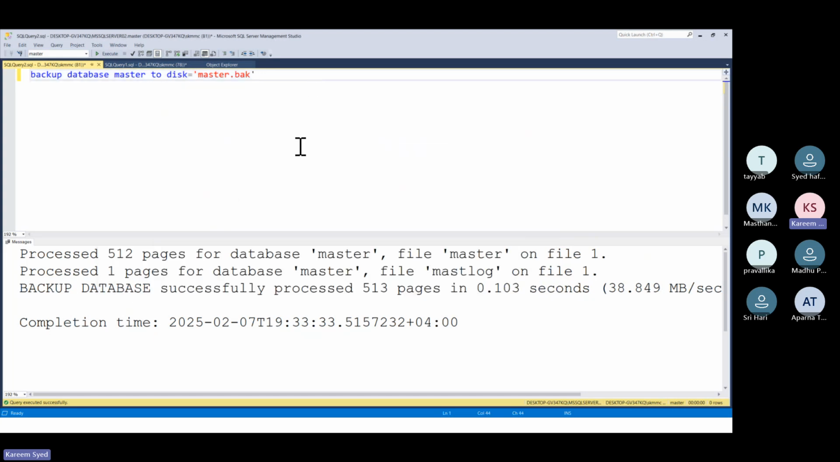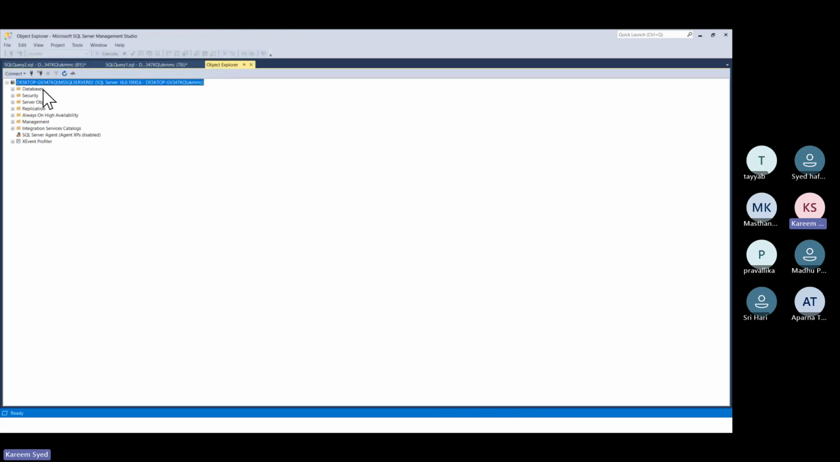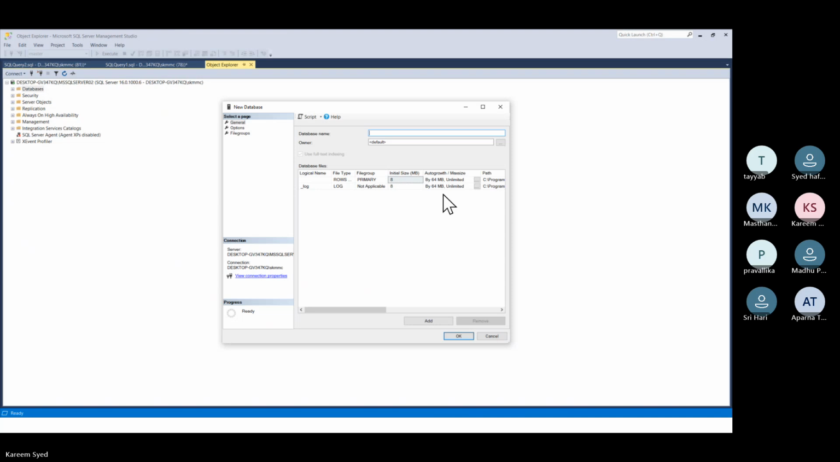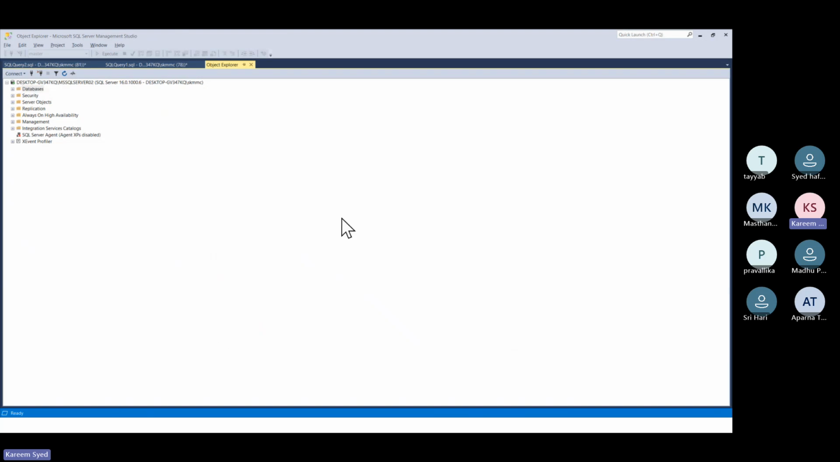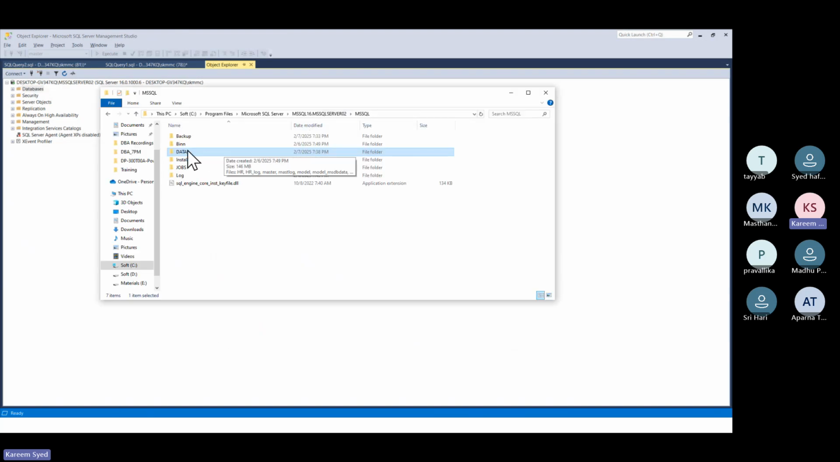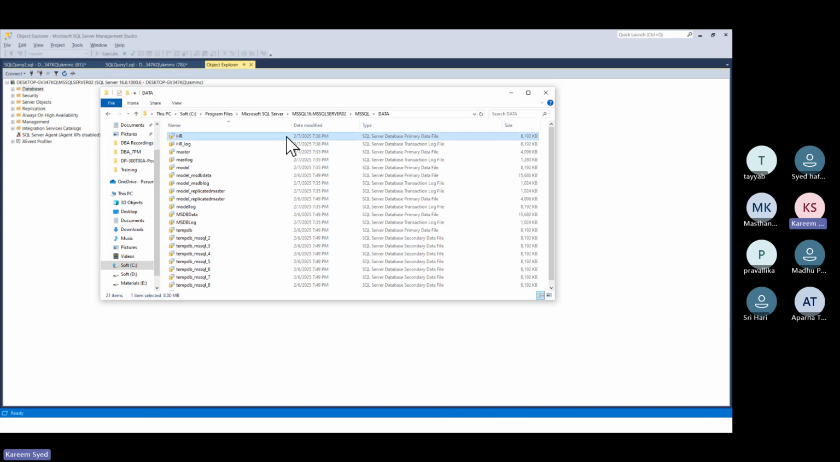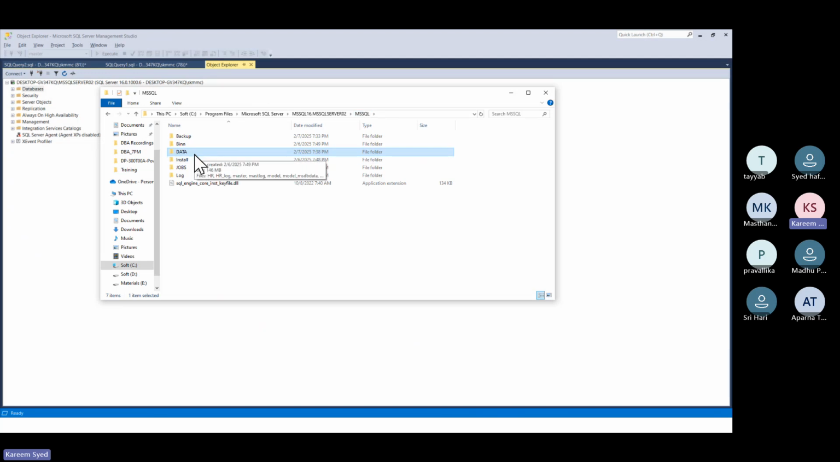But for demo purposes, let me show you. If I create a new database here, HR, some name, in the background it automatically creates two files, data file and log file. Just say okay. Now if I check here, go to the data folder: HR data file, HR log file. See, the default location is the data folder.